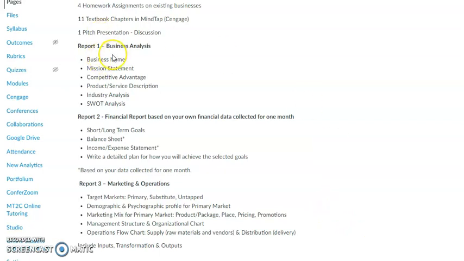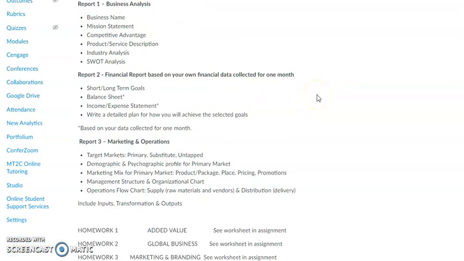So for report number 1, what you're going to do is come up with a business idea and name. You're going to write a mission statement. You're going to come up with your competitive advantage. You're basically going to walk your report through all of these bullet points. For report number 3, you're going to take the same business idea and step it through more components. Now that you understand your business idea, who do you think your target market is? You're going to go into more detail about the demographics and psychographics of that market. You're going to come up with a marketing mix.